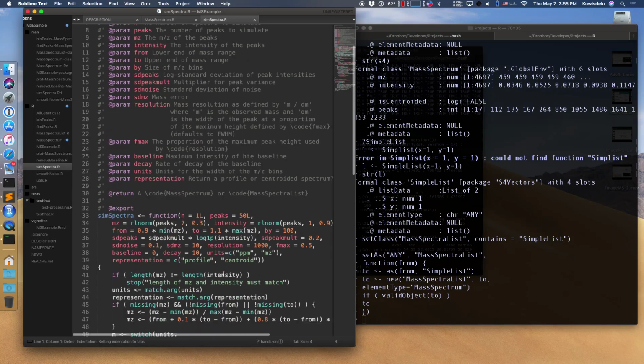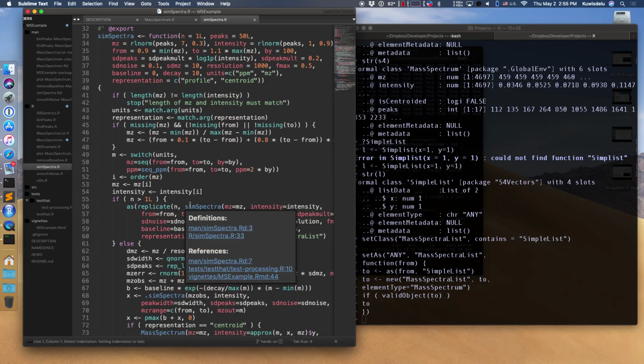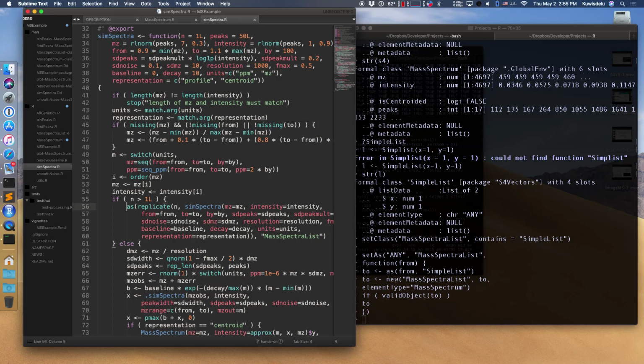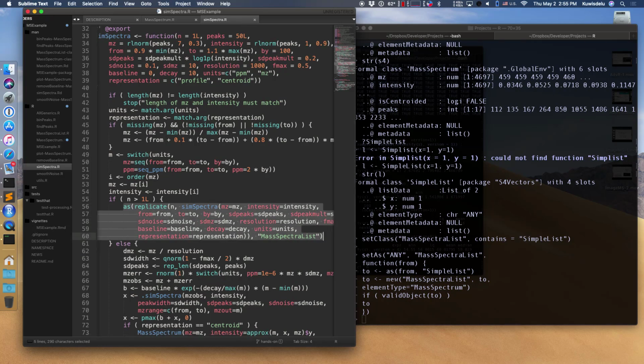So one of the places that this is used is in this sim_spectra function. The first argument here is just an integer specifying the number of spectra that you want to simulate. And if you simulate more than one spectrum at once, it'll essentially give you a list of mass spectra that are then coerced to this mass spectra list.